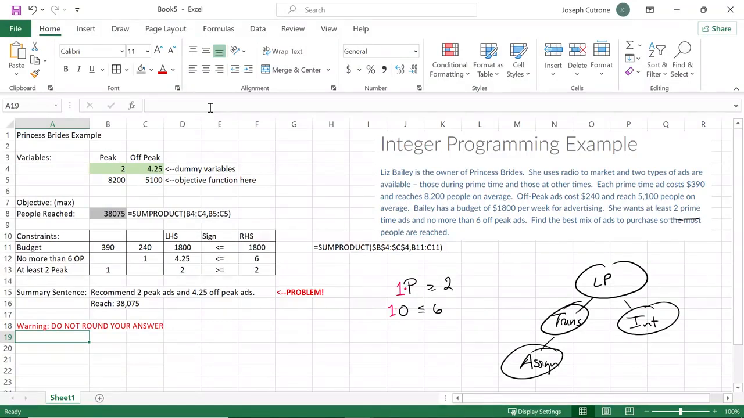Just to show you why not, if you have 2 peak ads, and let's say you rounded to 4 off-peak, what would the reach be? Well, let's find out. So let's just round this to 4 for a minute. And that would reach 36,800 people. So that is the wrong way to do it. That's a common mistake.